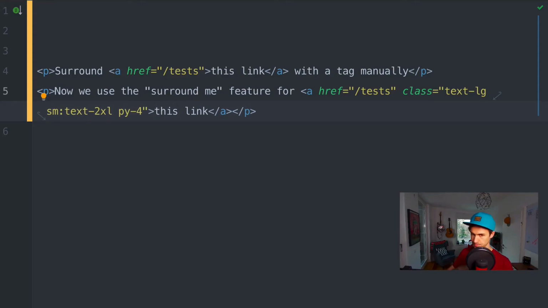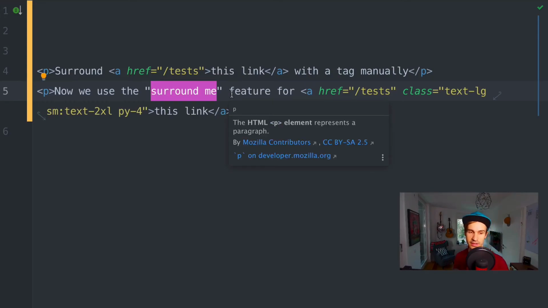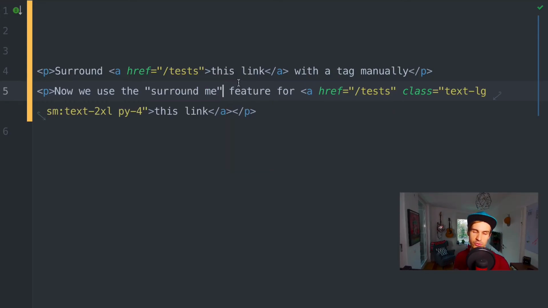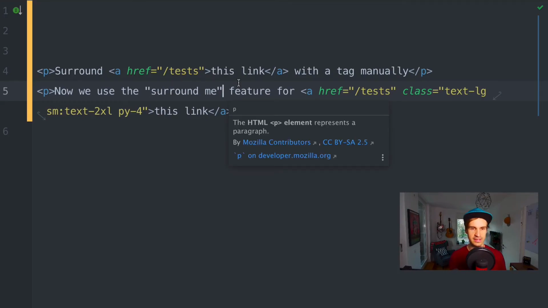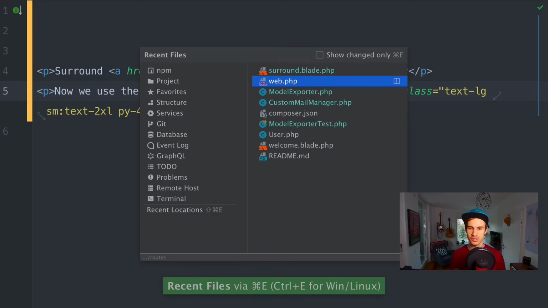And for me, it turned out that surround is something that I use a lot and I need a lot. So this is pretty cool to know about, that this feature is also possible inside of PhpStorm.